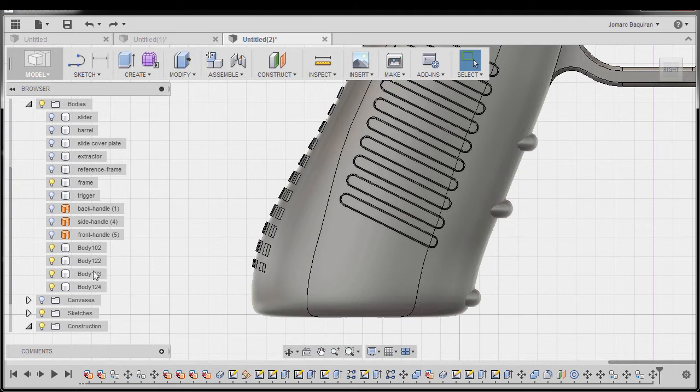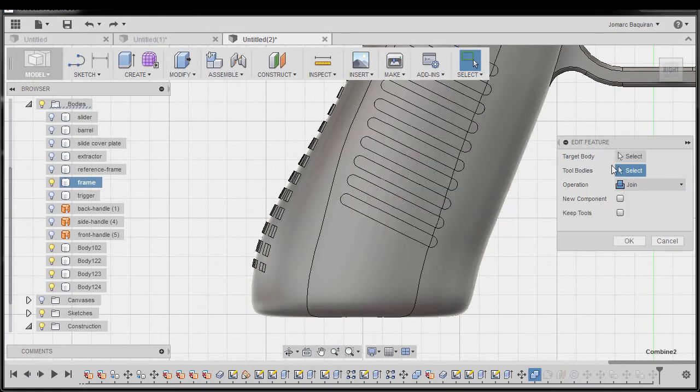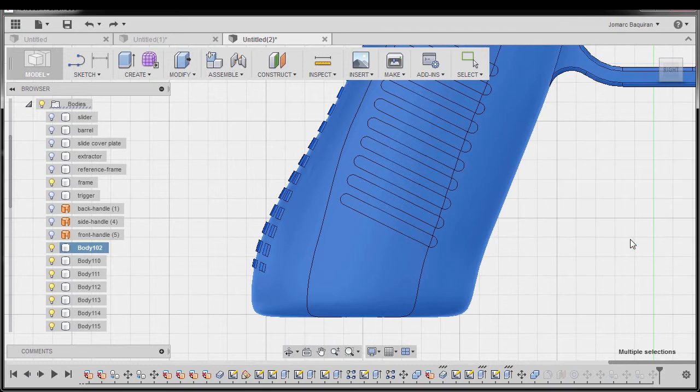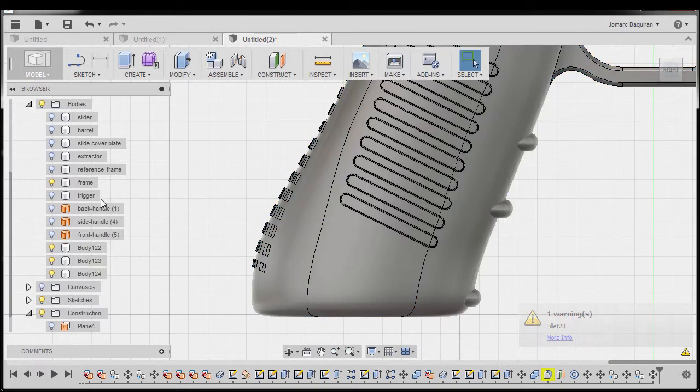Now moving to our bodies folder. So we now have 3 torus. And I am seeing body 102 being left out. I'm going to go to combine once more. Right click. Select edit feature. Activating tool bodies and select body 102. Hitting OK. So now it's merged to frame.